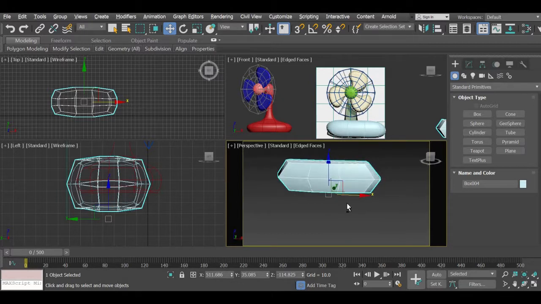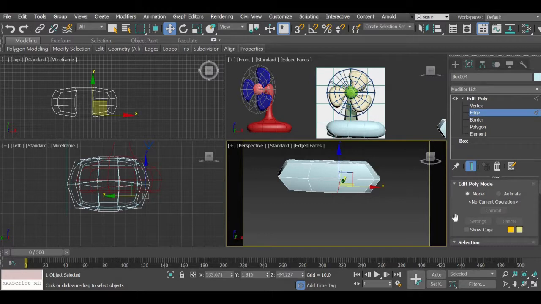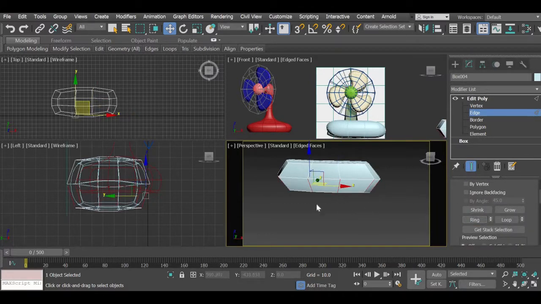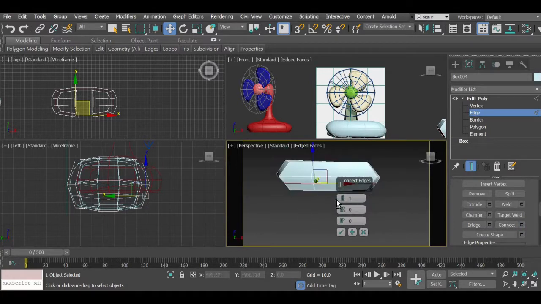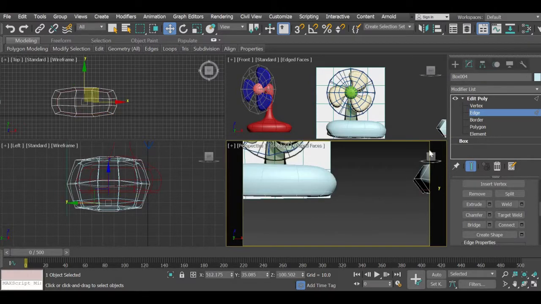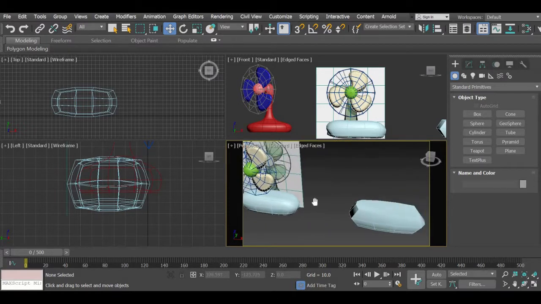Alright, so to make the base flat, we'll go to the edge, select one edge, and then we will ring it. So all the edges are selected, and then we will connect and move it down. Okay, so that will give you a flat base for the fan.